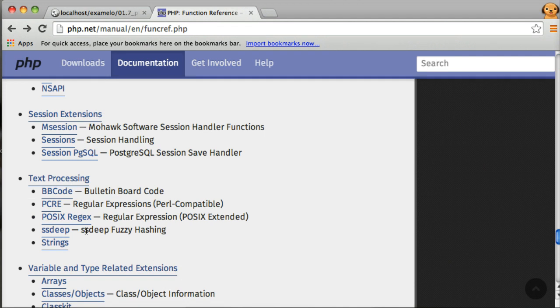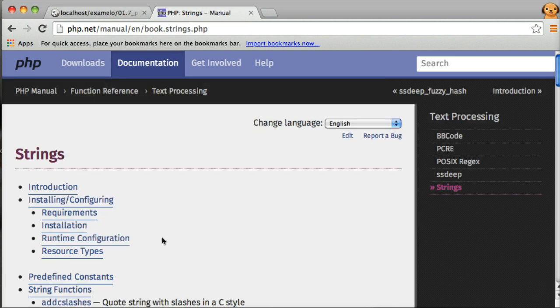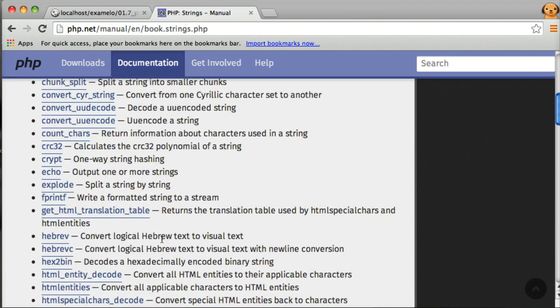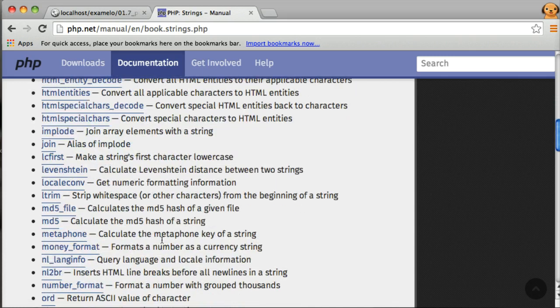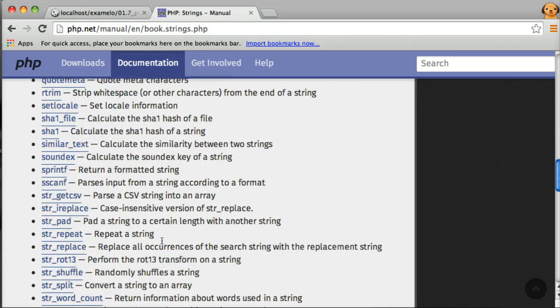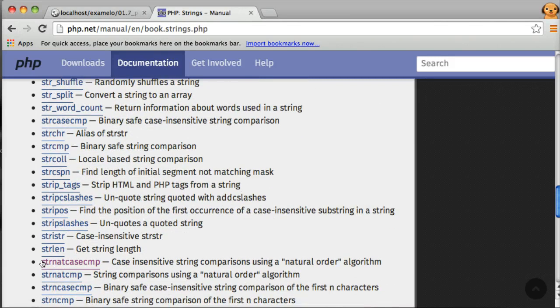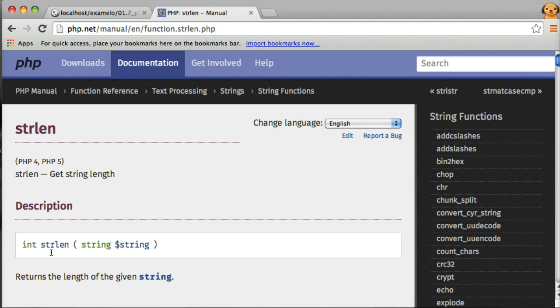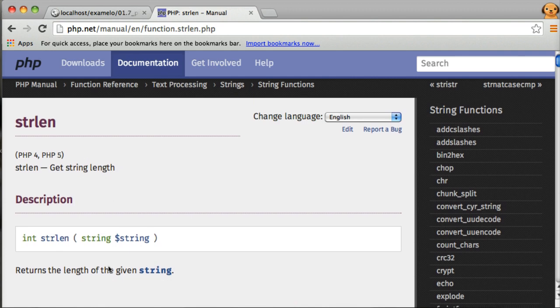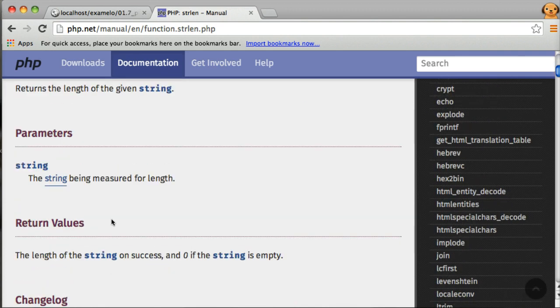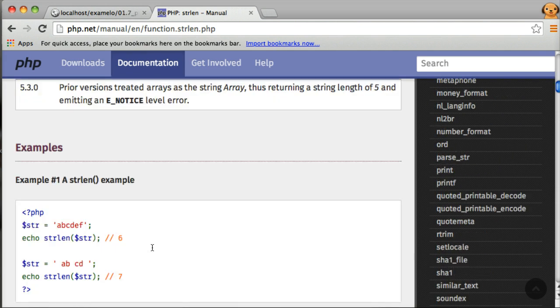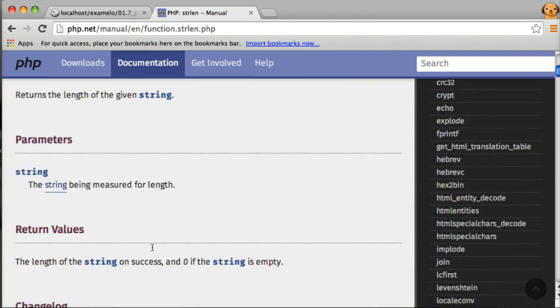Scrolling down through that page, I can see there's a text processing category, and inside there's a strings category. So if I click on strings here, I'll see lots of the different string functions that we've just been using, along with many, many, many more. And when I find different functions that I might be interested in, for instance, strlen, which we just looked at, I can click on that and it shows me all the different descriptions along with what the parameters are, what the arguments are, what the return values are, along with some examples. So it's very, very useful.